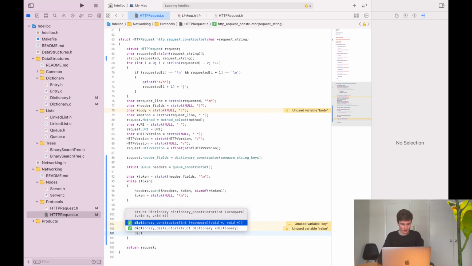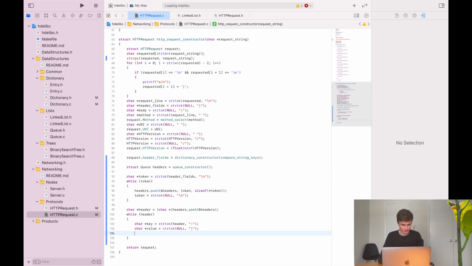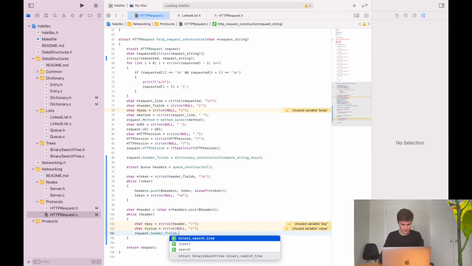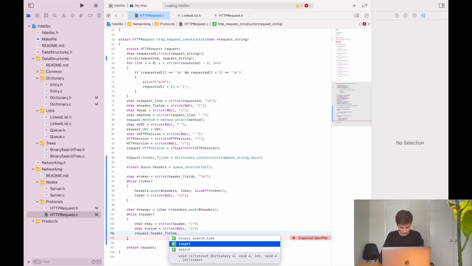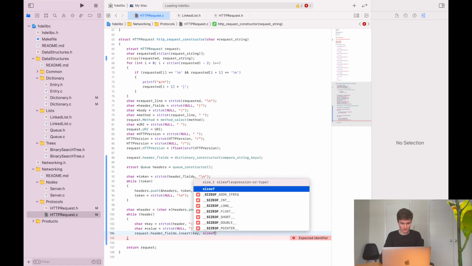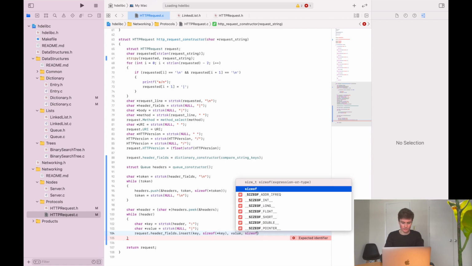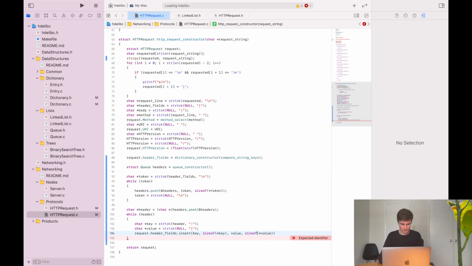And now we're going to say dictionary. Not dictionary, we're going to say request.headerFields.insert. And here we are going to pass in key and then size of the dereferenced key. We'll pass in value, size of dereferenced value. And first I need to pass it the self, so address of request.headerFields. See if it gets mad at me here. Nope, it liked that. So this is going to insert each as a key value pair.